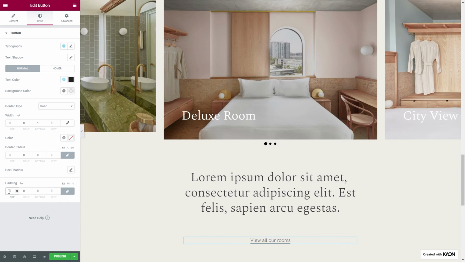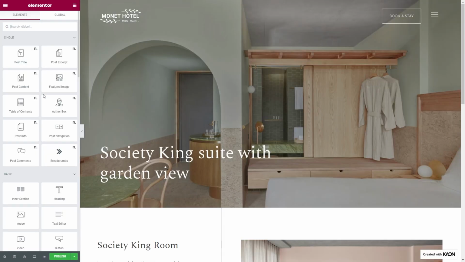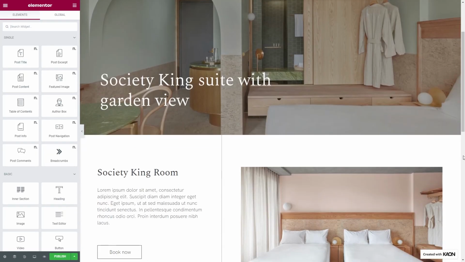We have made all this information for the rooms be dynamic with the Pods plugin. If you click on this eye icon here, and then choose Settings, simply type in the query you wish to display. In our case, we'll select one of the rooms, and then click on Apply and Preview. You can preview how each room will look like.